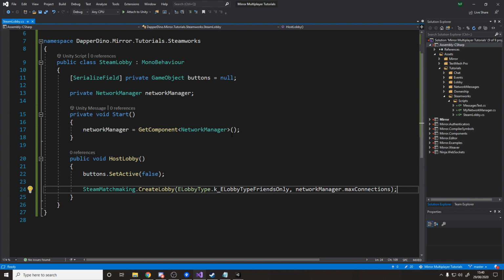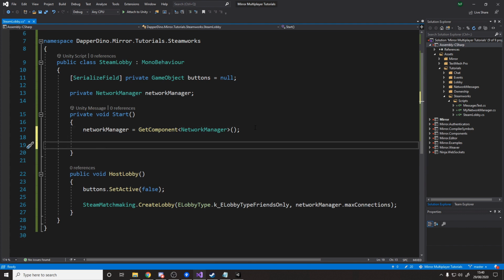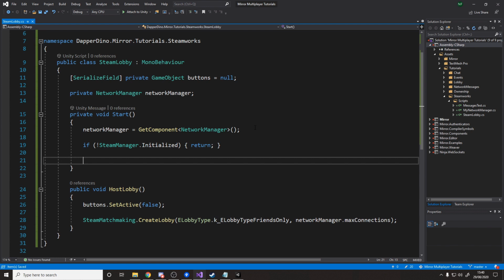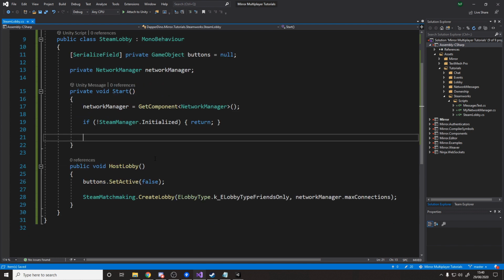So to do callbacks in Steam, it's kind of weird syntax, but you'll get used to it. First of all, let's say: if not SteamManager.Initialize, then return. So if Steam isn't open on the machine, then don't even try this next bit because you'll just get loads of errors. So we want to make a callback.